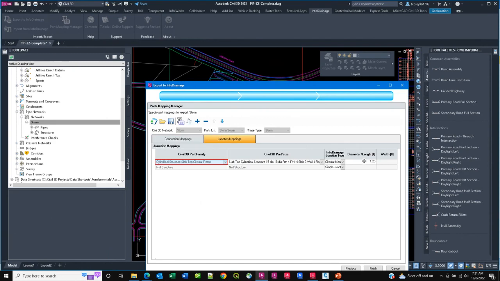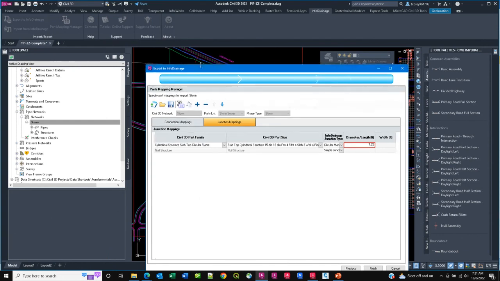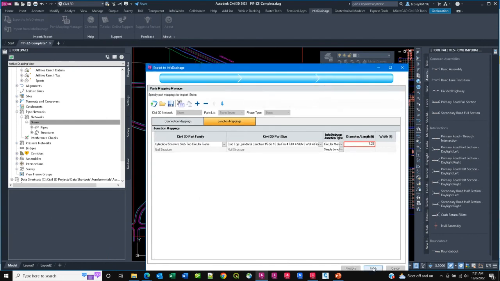Now you've got to be careful with this and watch these columns. Notice here it says diameter/length in feet. So I've got a 15-inch diameter cylindrical structure. Well, that's 1 1/4 feet. So if I said 15 there, it would think 15-foot circular. That'd hold a lot of water for sure. So just make sure you watch these column headings here. Okay, so all this is set. Now I can just say finish.